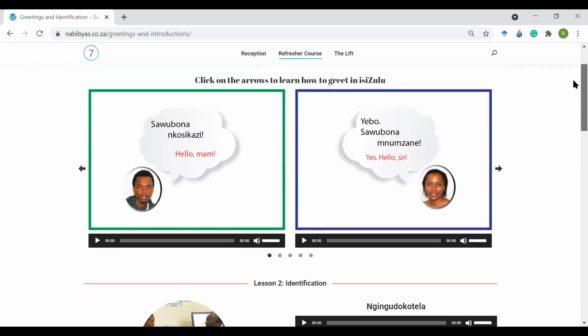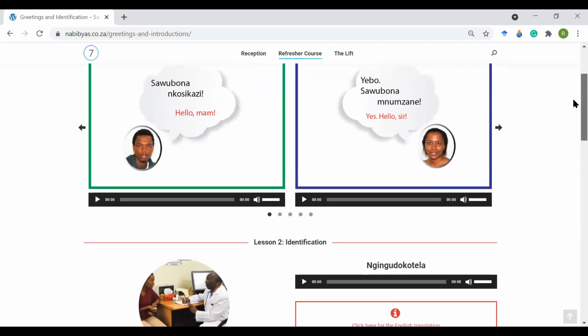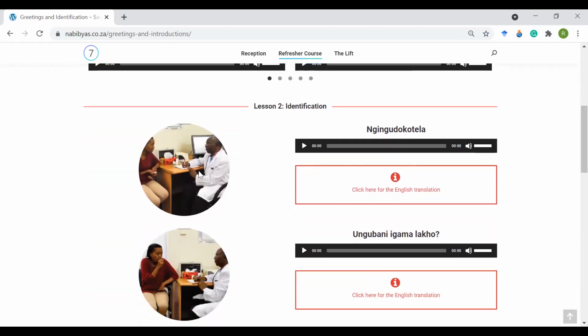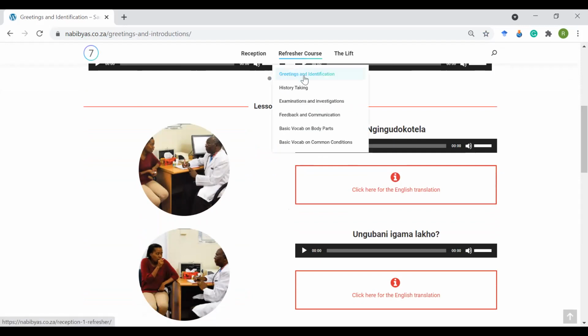So we begin with some greetings, and then we move on to identification. As we go around with each of the photos, you will notice we have an isiZulu translation with a matching audio and then an English translation provided. This carries on for most of the tabs. The same pattern is followed with the history taking.